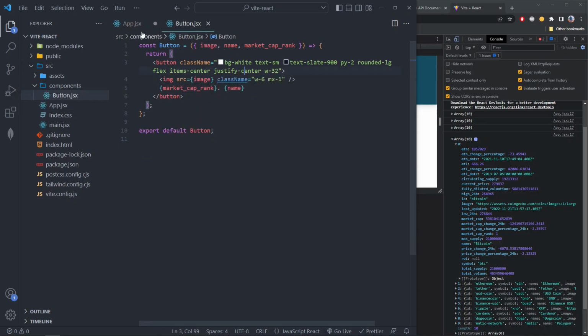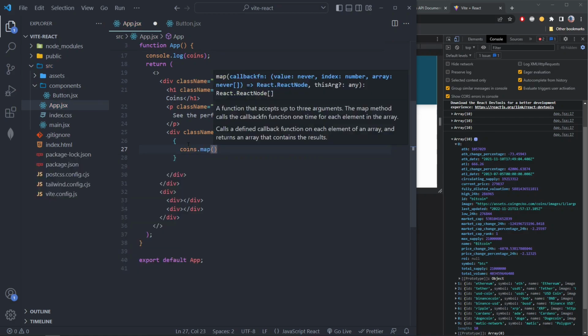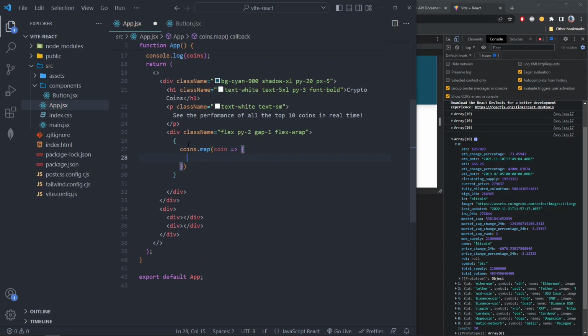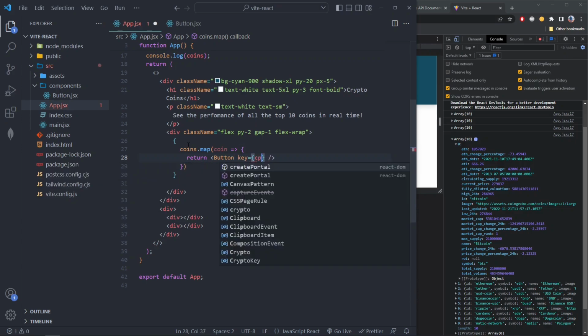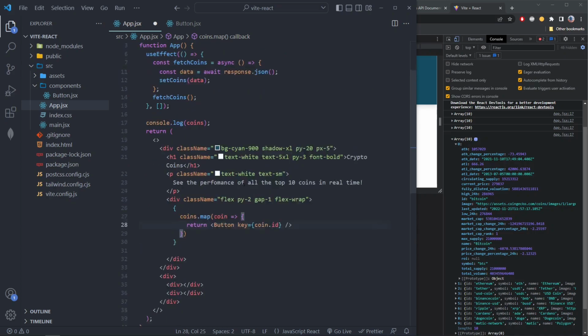Cool. So we can come in here and use this, say coins and use map. We're going to get a coin and return the button. Let me use this, and then we're going to say key is coin.id. Obviously we have the id here, and the button takes a few things, right? It didn't import it.